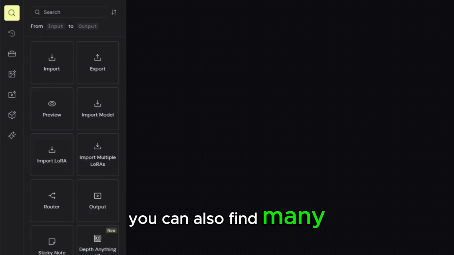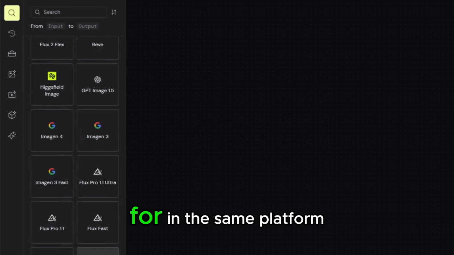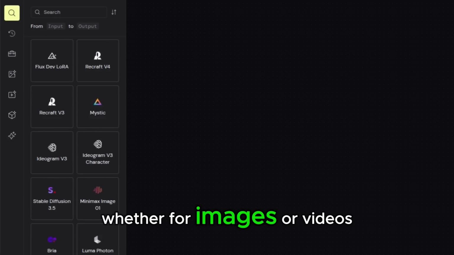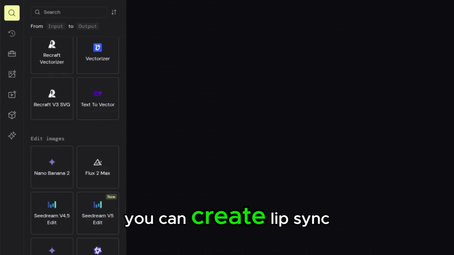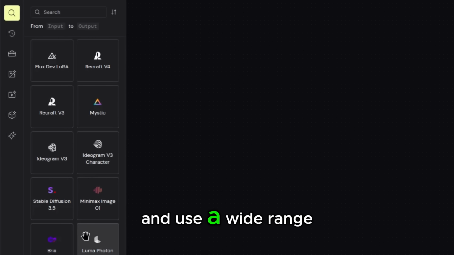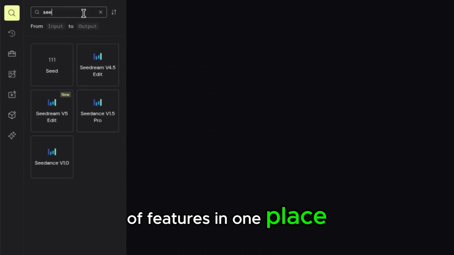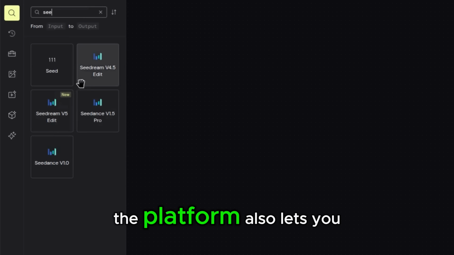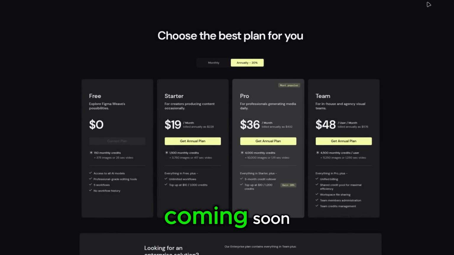You can also find many other AI models you may be looking for in the same platform, whether for images or videos. You can create lip sync, do editing, and use a wide range of features in one place. On top of that, the platform also lets you enhance video quality, and it already includes modern Seedance models, with an even newer version coming soon.